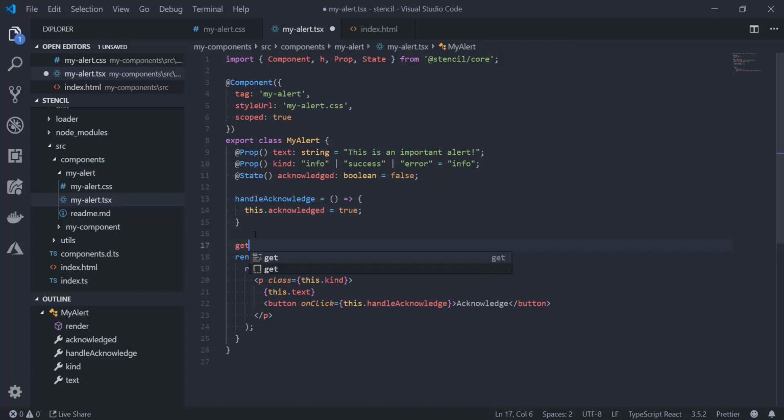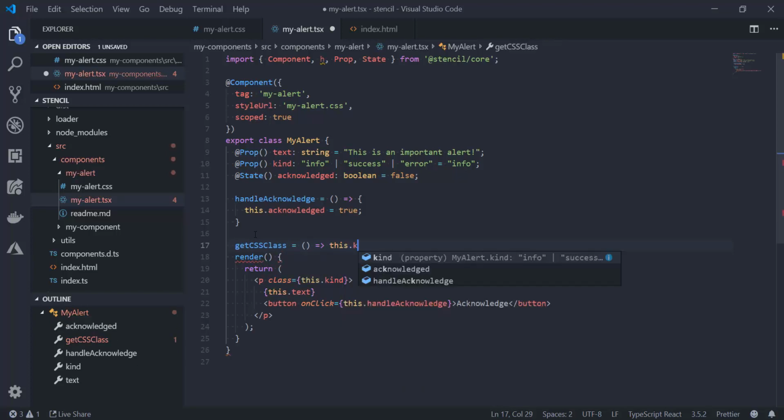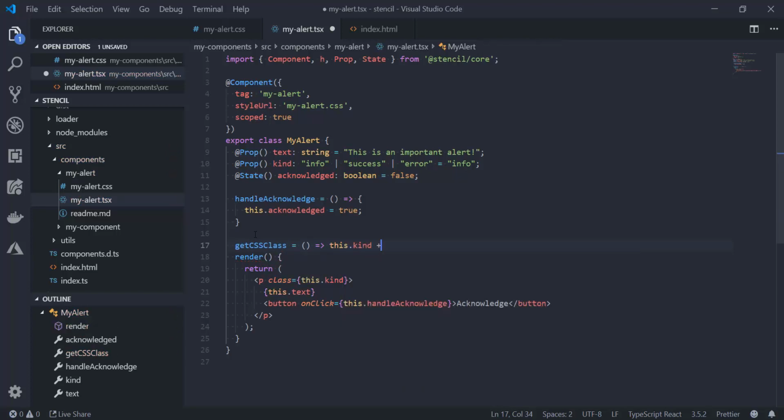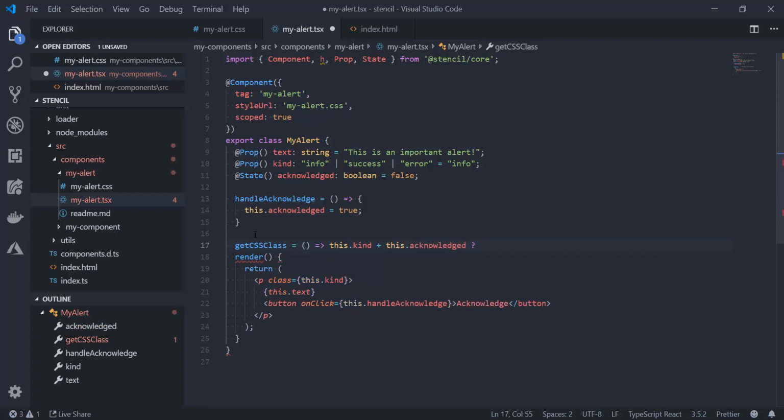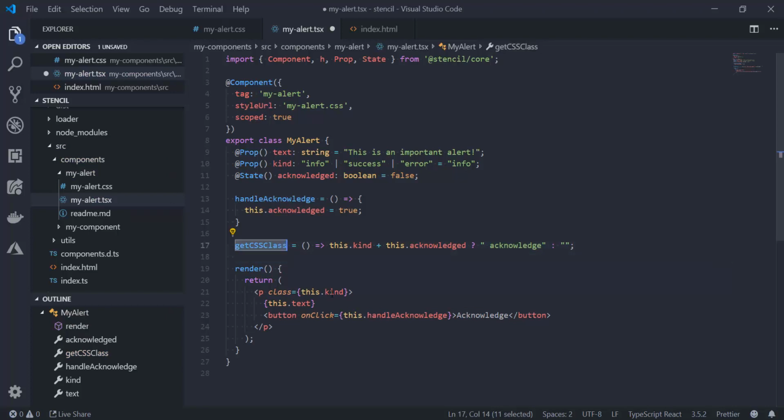The styling on the paragraph tag is going to get more complex because it's going to depend on the acknowledge state as well as the kind prop. We're going to extract that logic out to a function. We're still going to have the kind class, but if the alert is acknowledged, we're going to add an acknowledged class. So now we can reference that function on our paragraph tag.